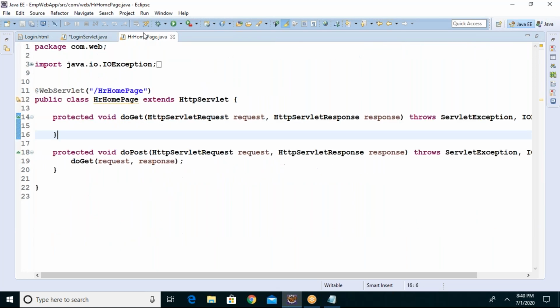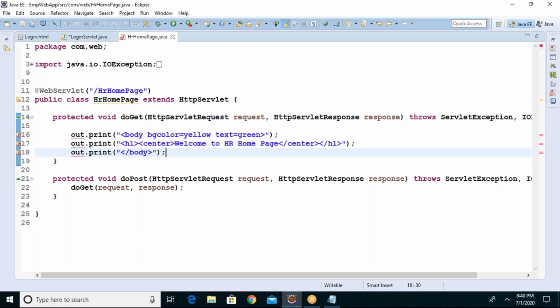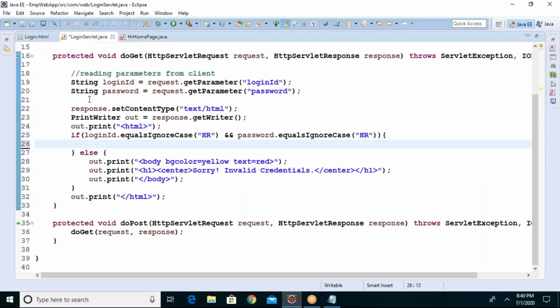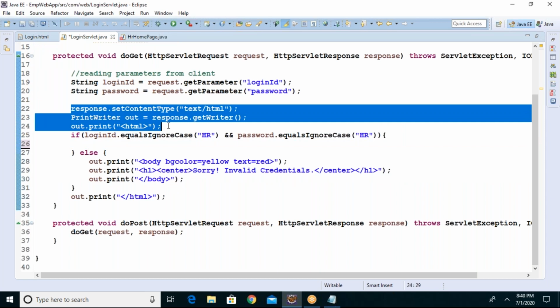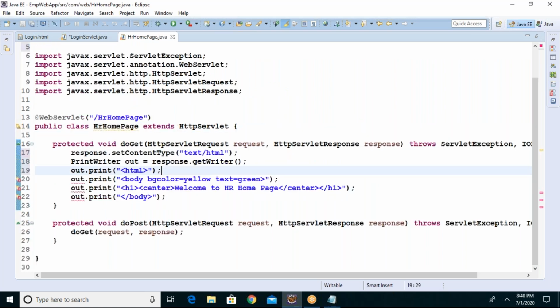I will cut this from here and paste it here. Yes, I'll go back. I'll take these three, copy, because I must need the request and out object. This is the HR home page where you can design anything related to the HR dashboard.